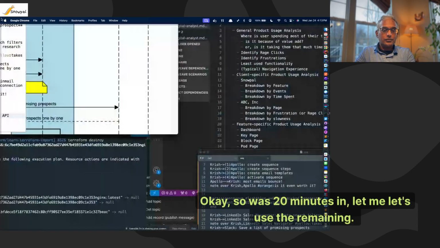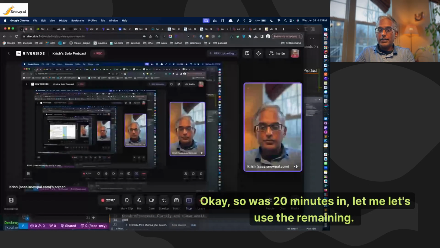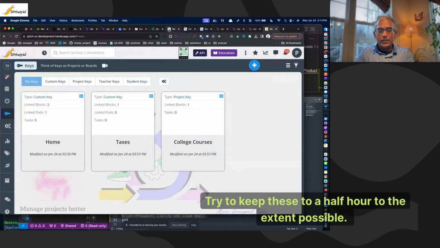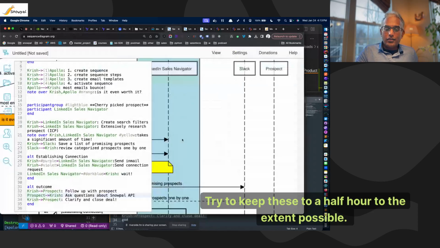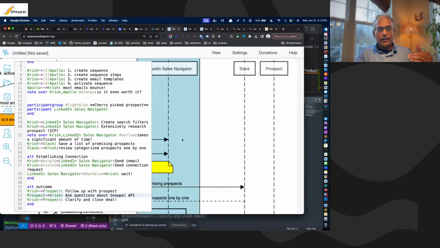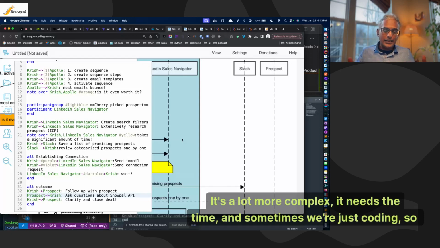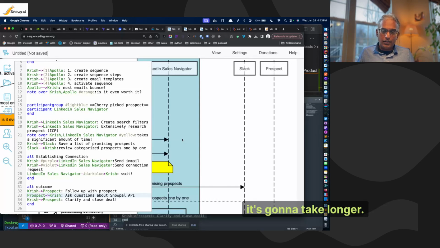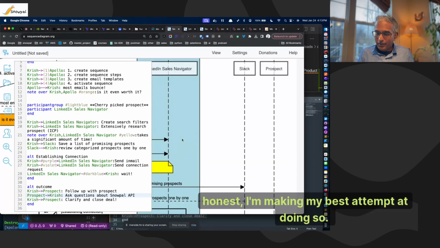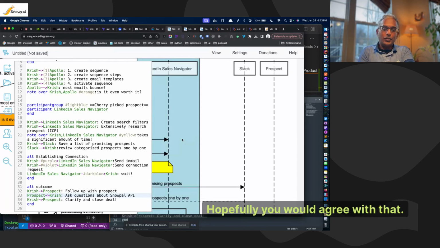Okay, so almost 20 minutes in. Let's use the remaining time, trying to keep these to a half hour to the extent possible. Some of the podcasts, we're covering a lot more items. It's a lot more complex, so it needs the time, and sometimes we're just coding, so it's going to take longer. But in cases where I can try to keep it to a half hour, I'm making my best attempt at doing so. Hopefully you would agree with that.